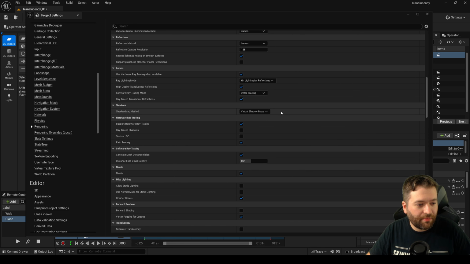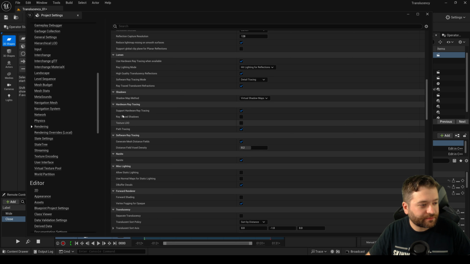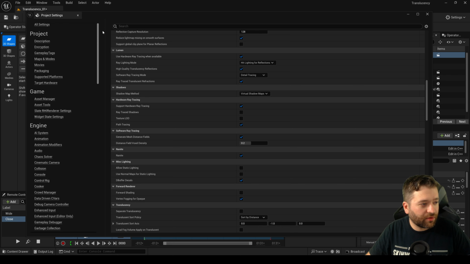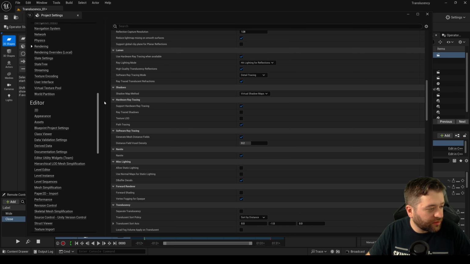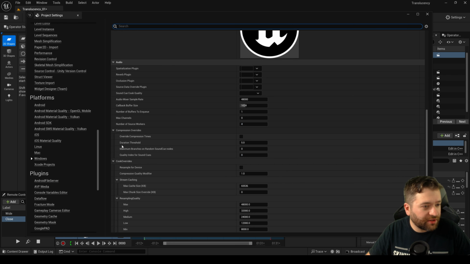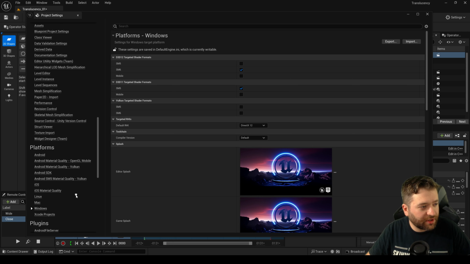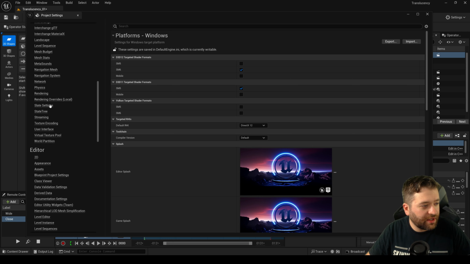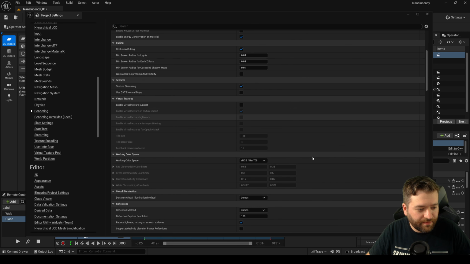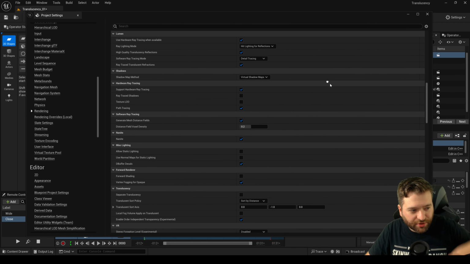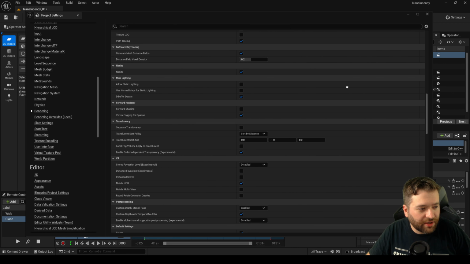Okay, shadow map is virtual shadow maps. We, of course, have hardware ray tracing, and then also in our platform settings, let's just flip over really quick, bear with me. Under Windows, we are using DirectX 12 with shader model 6. Okay, so that's really important to have enabled in your project. Let's go back to rendering again. And I'm using the right mouse button, by the way, to get the hand to kind of grab and push and scroll. I like doing that in Unreal Engine.